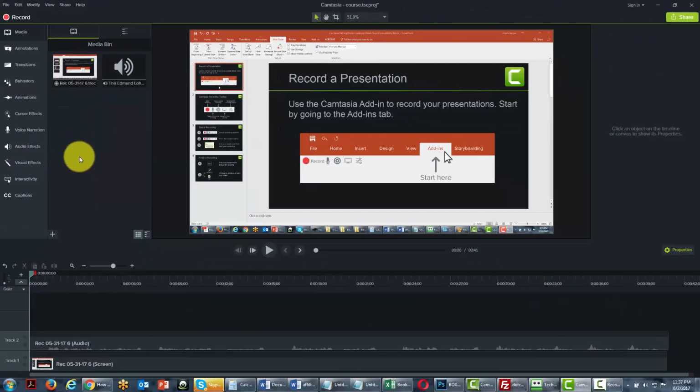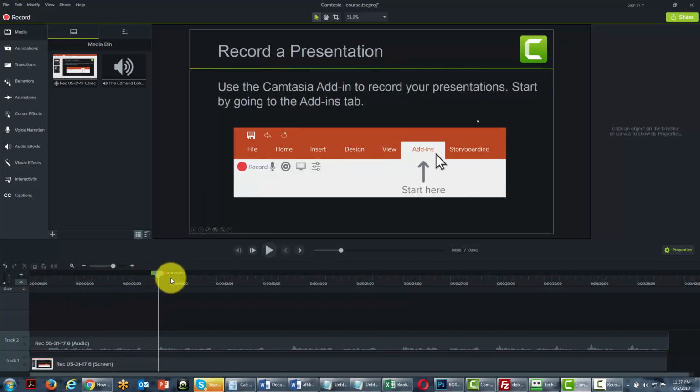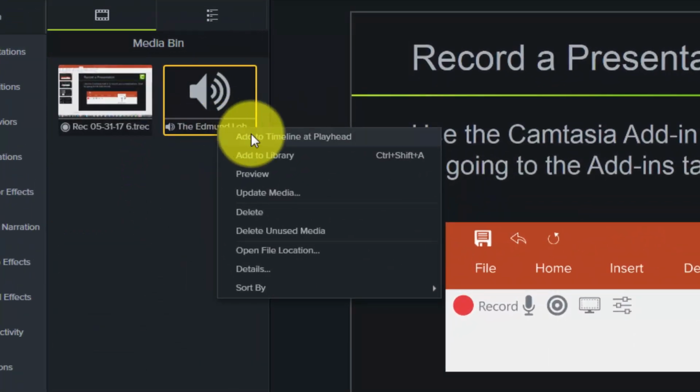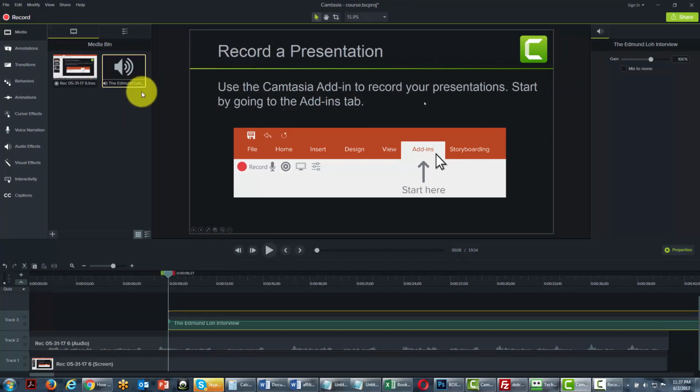Now the media bin does not actually do anything to the actual recording until you put it on the timeline. So when you decide where you want it to appear in your video, all you would do is right click this and then add to the timeline at the playhead. And what you're going to notice is that it will appear on a third track.